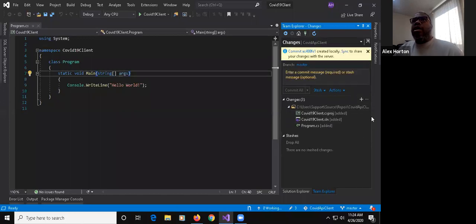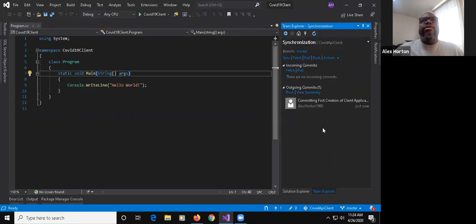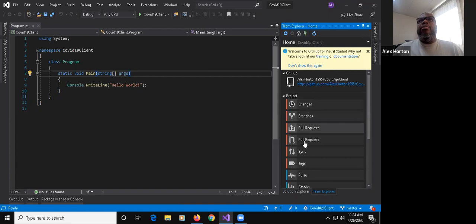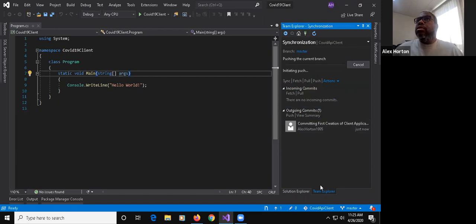So I'm just checking in a very bare bones basic example or a version of this. I'm going to click sync. Let me go back a second here. So I've committed my changes to my master repository here on my local machine. Now I'm ready to sync that up to my remote repository. So to do that, I come over here and I say sync. I'll say push. And now it's pushing up the code.